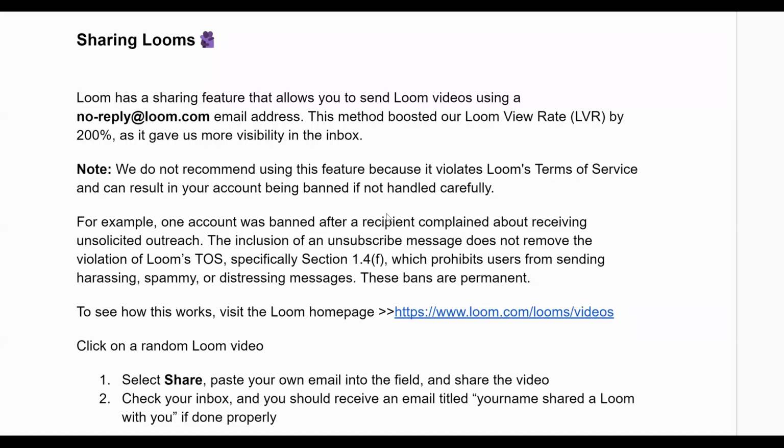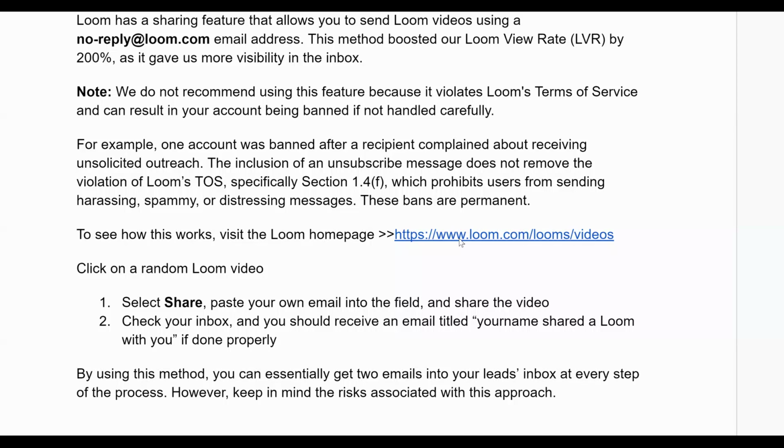For example, one account was banned after a recipient complained about receiving unsolicited outreach. The inclusion of an unsubscribe message does not remove the violation of Loom's terms of service, especially section 1.4f, which prohibits users from sending harassing, spamming, or distressing messages. And these bans are permanent. So to see how this works, just visit the Loom homepage here.